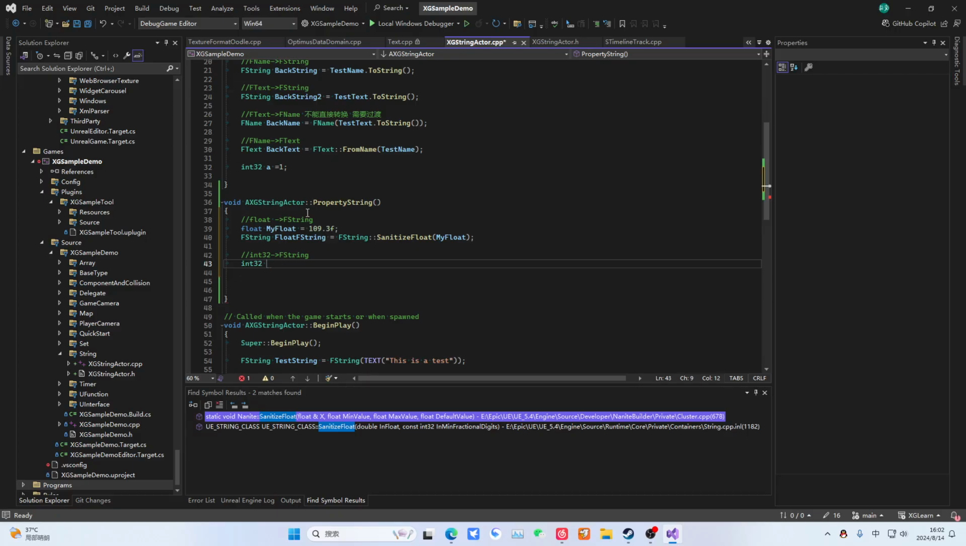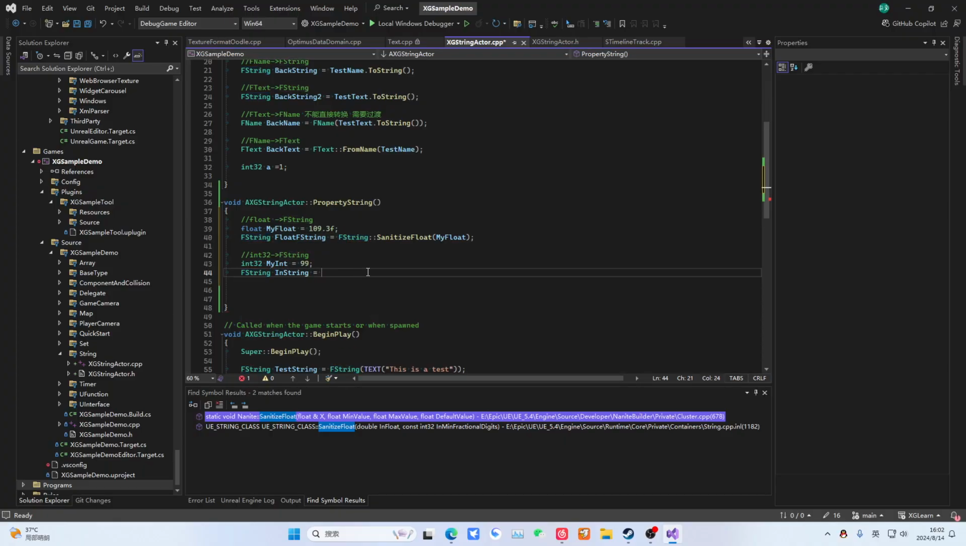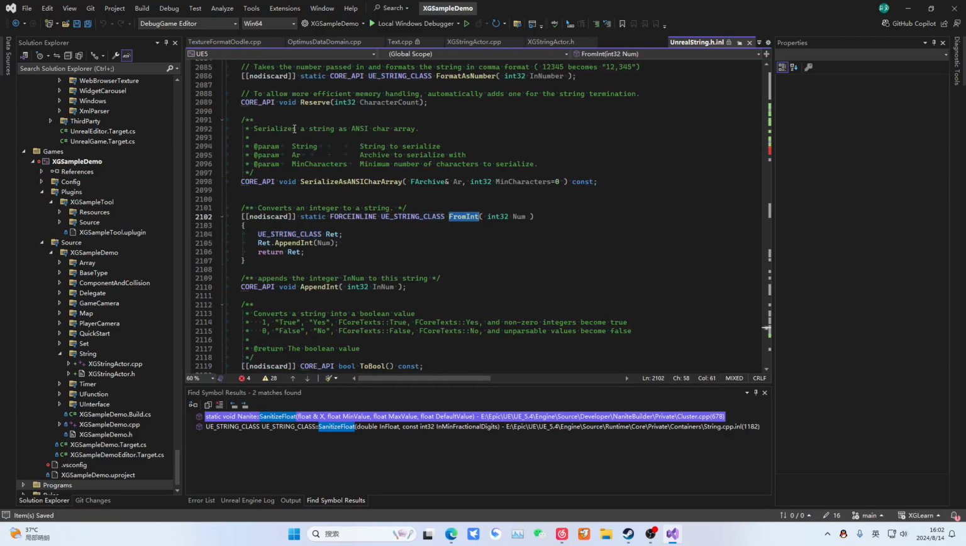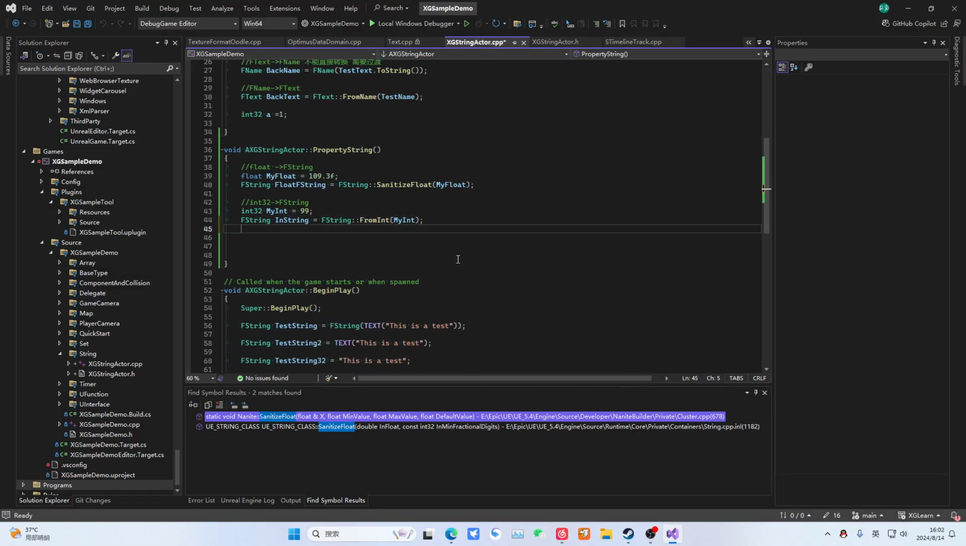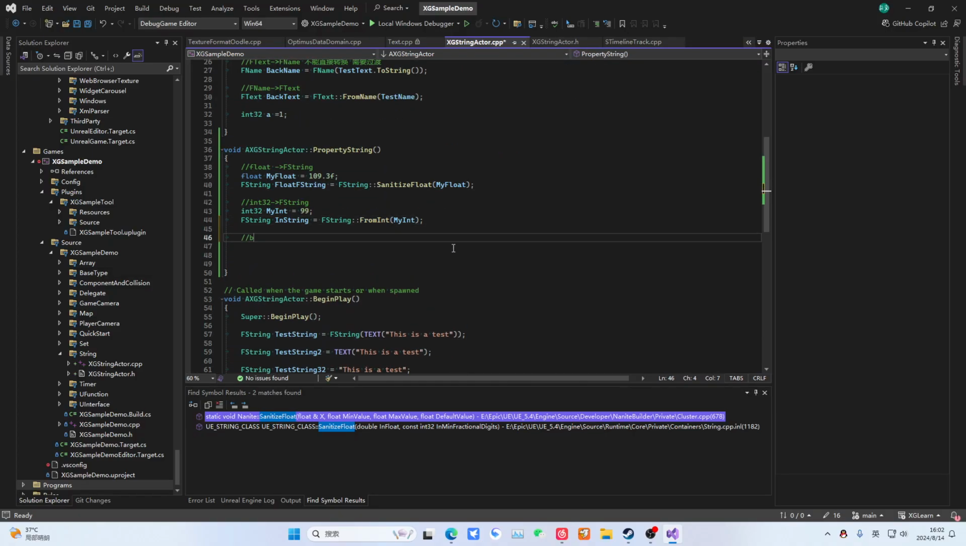MyInt equals 99. Okay, our xstyle int time equals. We mainly start from this on FromInt. We pass it in as a parameter. Then we can look at this comment. Well, here, okay, this place is actually the integer passed out, an integer, okay. Then let's continue looking further, and next is this boolean.